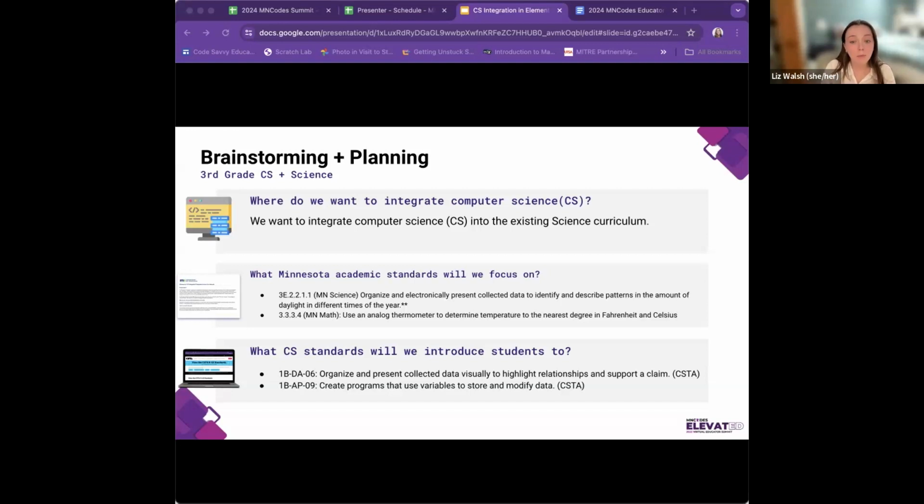So that's how we came up with the Minnesota Science Standard that we were going to focus on, which is having students organize and electronically present collected data to identify and describe patterns in the amount of daylight in different times of the year. Being elementary educators, we both were like, there's more standards beyond this science standard that we could integrate into this lesson to support educators in hitting more than just the science lesson.